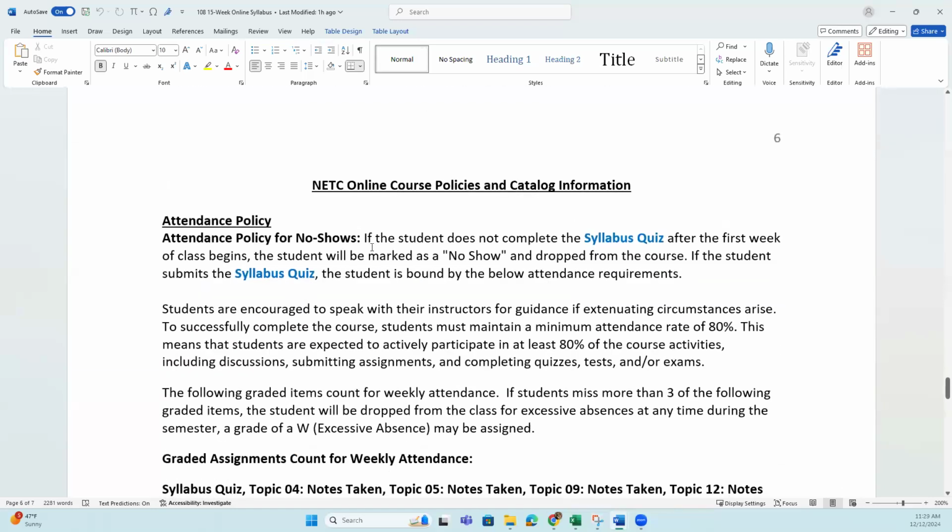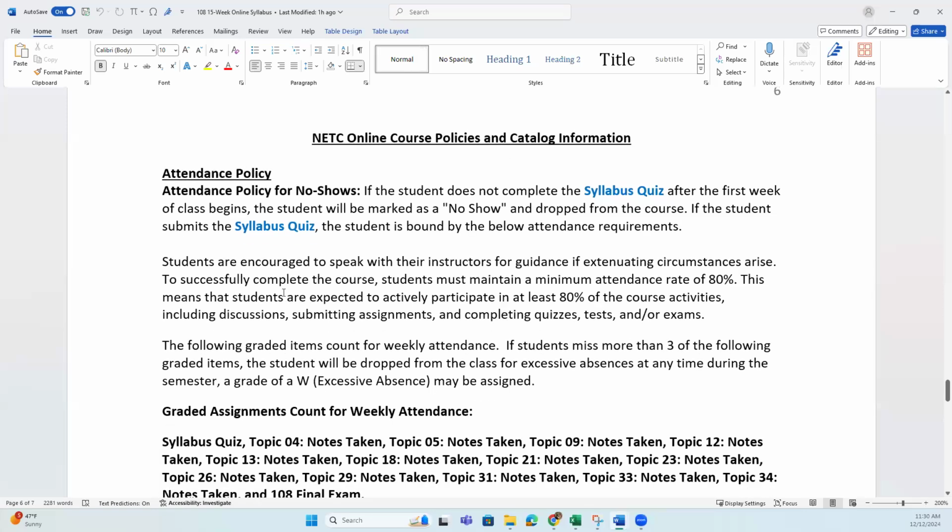All right, attendance for no-shows. If a student does not submit the syllabus quiz after the first week of class, then the student will be marked as a no-show and dropped from the class. Like I said earlier, if you do not submit it, you're not gonna be charged for the class. We just drop you from the class like you never attended. If you do submit a syllabus quiz, then you're bound by the following attendance requirement. Students are encouraged to speak with their instructor for guidance if extenuating circumstances arise.